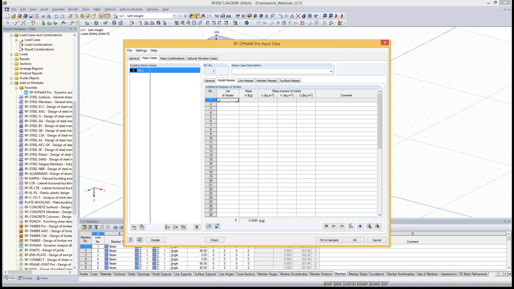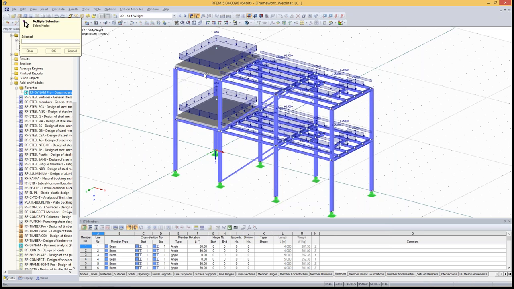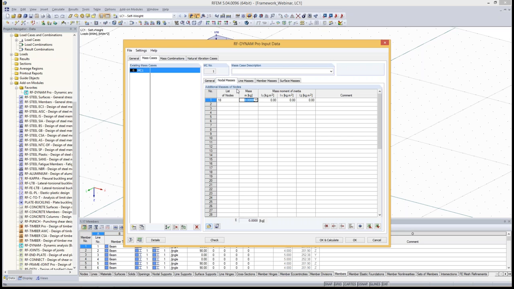So you can write a list of nodes in here manually, or you can pick them graphically by using this button. I just make an example. It's this, click OK, and then I can enter any mass here. This is, for example, for a heavy machine you have somewhere. You can also define mass moments of inertia, which would then be a simplified rotation of the machine, just as an example. In analog, you can define line masses, member masses, and surface masses.